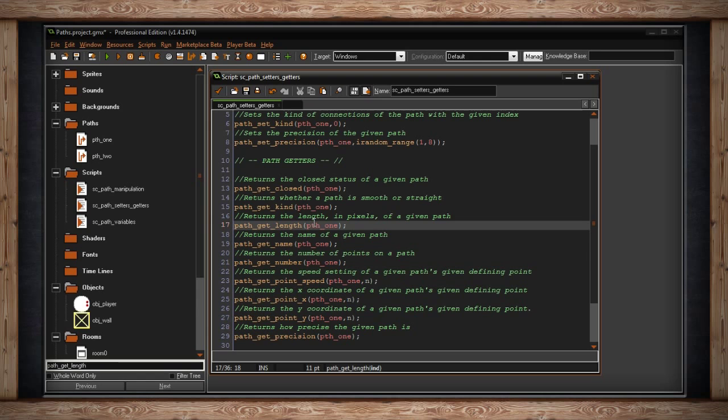It's just a really useful way to know the length of a path, because there's really no other way to know that. Path get name just returns the name of the path right here as a string, so you can store that in some sort of variable, and then if you want later, print it out to the screen for debugging, or if that's necessary for the player to know this information. It's just a way to get your resource names into here.